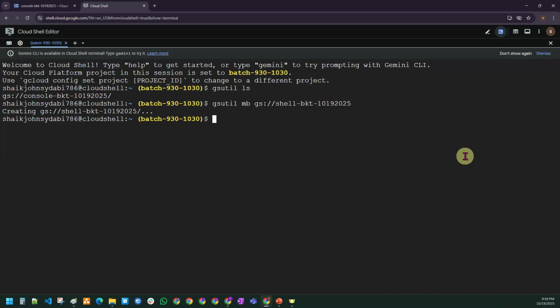So if you look here, we were able to successfully create a bucket because it did not throw any error. That means the command was executed successfully.